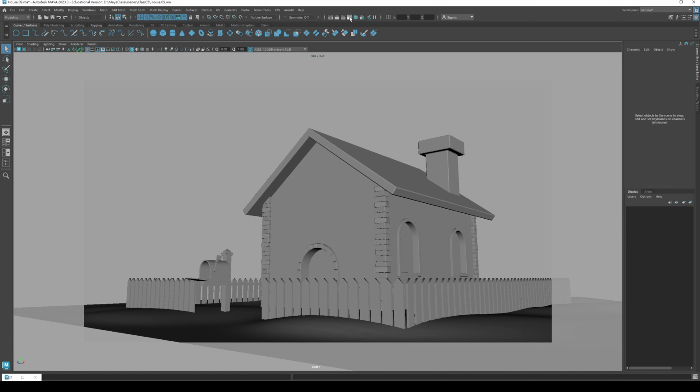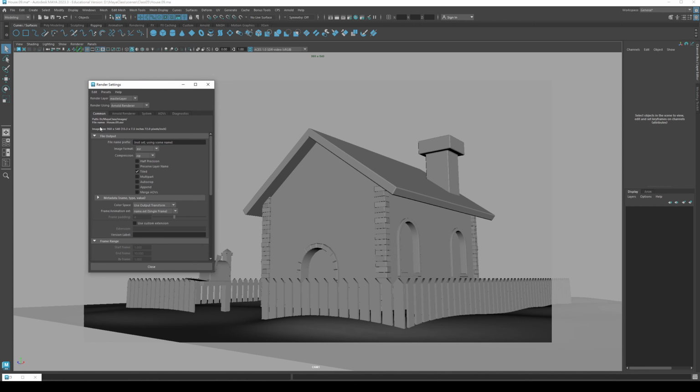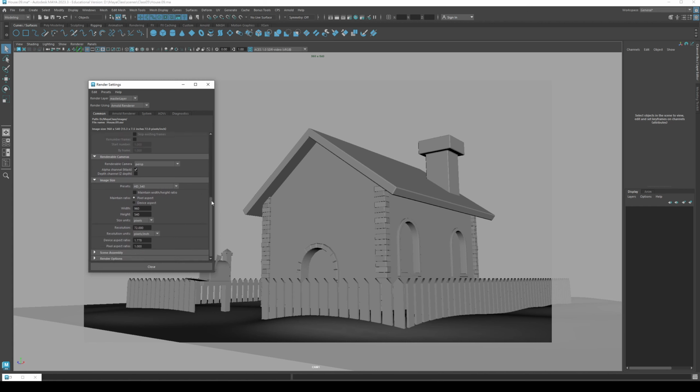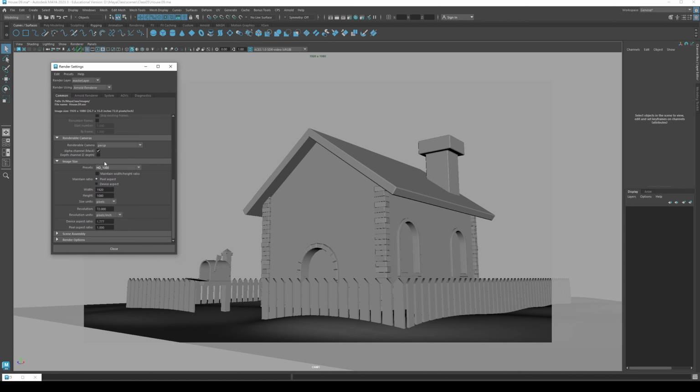How to change the resolution? You can go to the render settings from here, click this button, go to the render settings, and under the Common tab, drag it down until you see the presets. There are a couple of presets you can choose. For example, let's use HD 1080. And the resolution goes to 1920 by 1080.